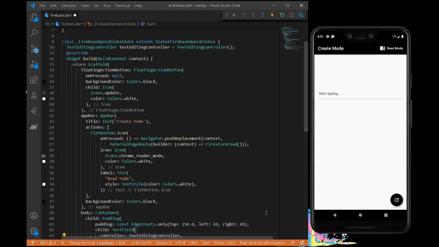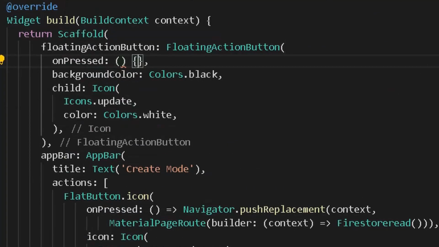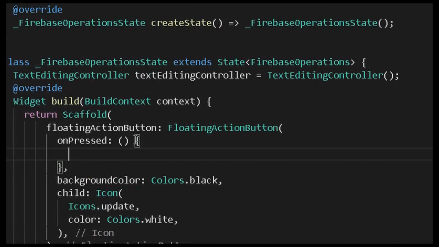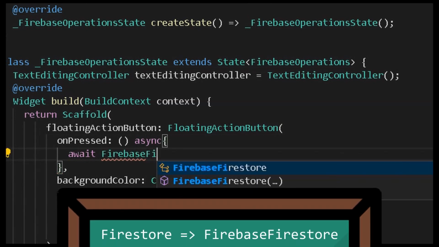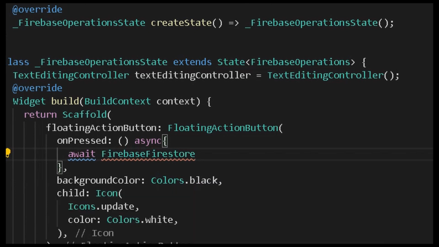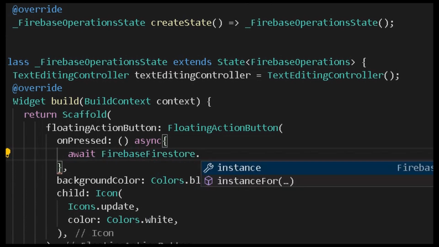To do that, we can simply remove the null value from this onPressed method and assign a new method to it. Adding data to Cloud Firestore is going to be asynchronous, so we denote our method with the async keyword, and after adding async, we can simply await the process. The process includes getting the instance of Firebase, but according to the new update, instead of writing Firestore, we have to write FirebaseFirestore, which is the new term for Firestore itself. And after writing that, you simply have to call instance.